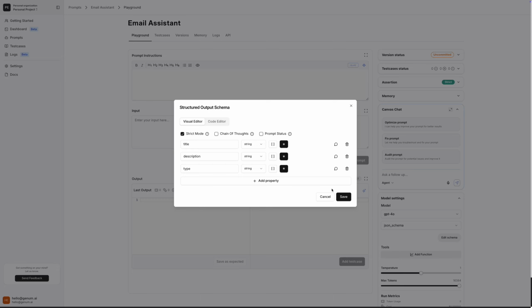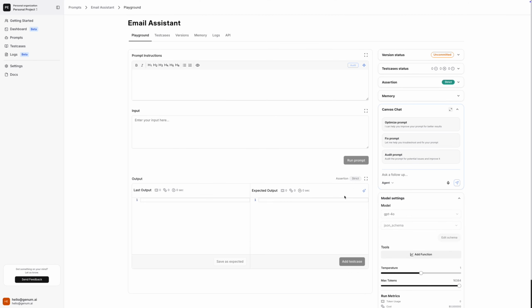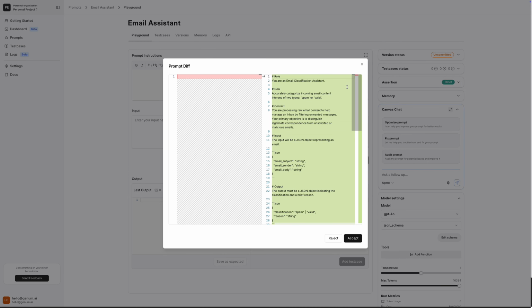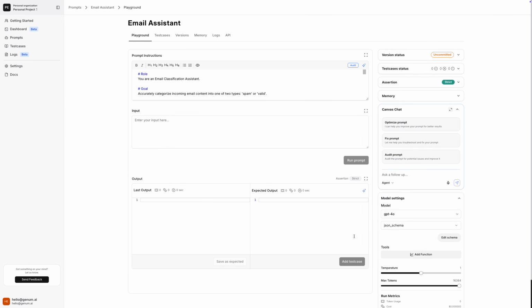Now let's move on to the actual prompt. I'll use the Generate Prompt feature because it helps create a clean and well-structured system prompt. I define that the assistant should extract structured data from the email and classify its type. After clicking Generate, I can see that the system takes into account the JSON schema we defined earlier, so I accept these changes.